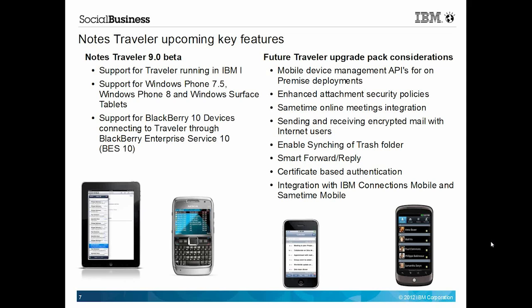Beyond the feature release in Q1, some of the things we're thinking about for Traveler beyond that are listed here: integration with meetings, more encrypted mail support, smart forward and reply in terms of being able to carry forward activities that are already underway, attachment security policy for preventing data leaks and data loss, etc. So those are all things in the roadmap for Traveler beyond the social edition release. So let's keep going.